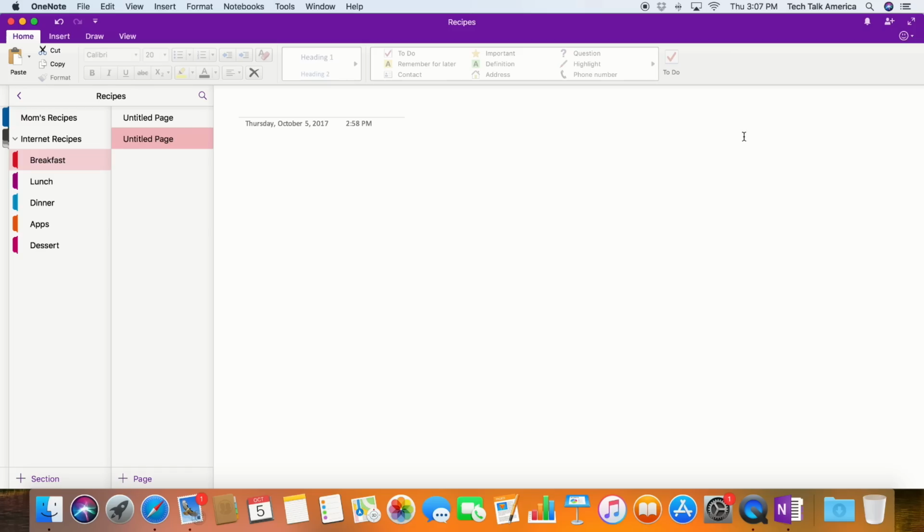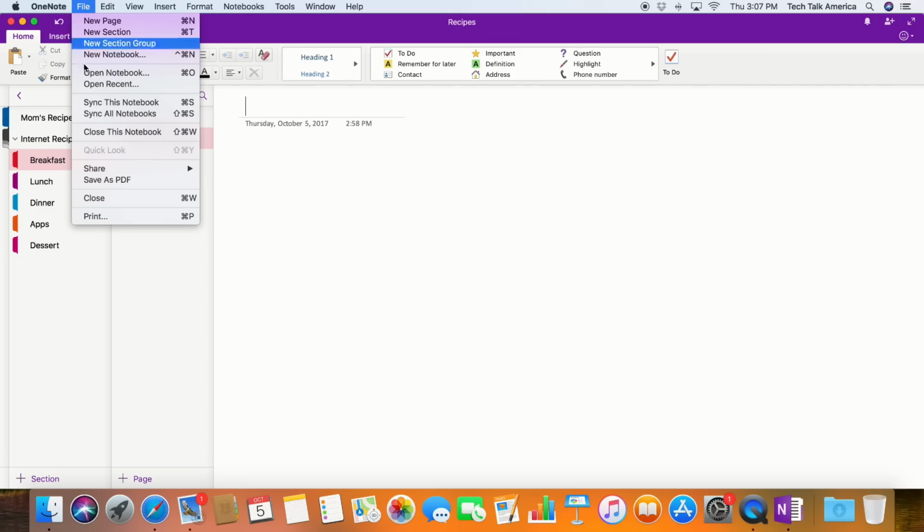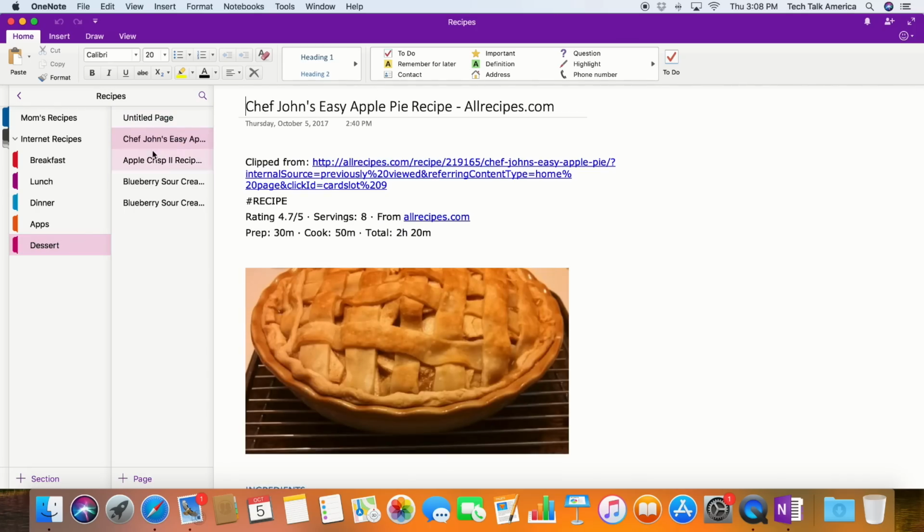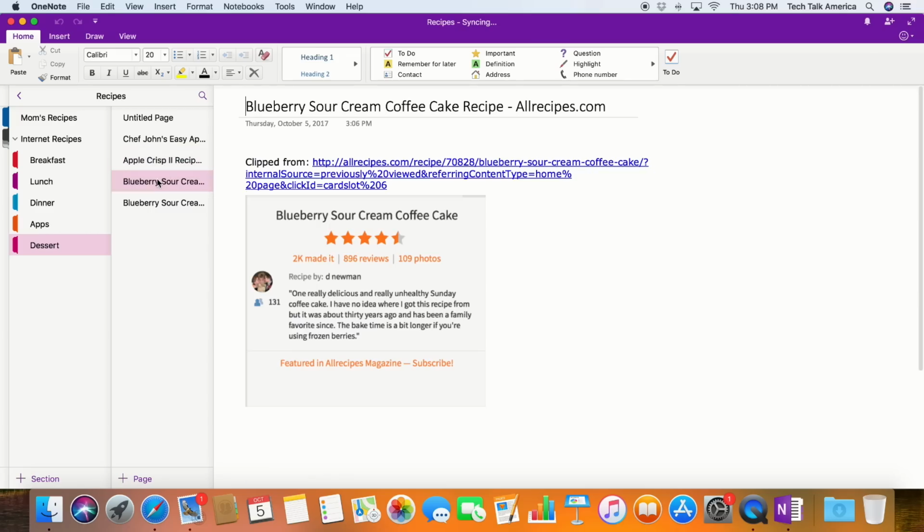But if you ever need to force it, you can just go up here to File. And if you look right here, it has either sync this notebook or sync all notebooks. So let's just do that now. Make sure we get all up to date. If you look up at the top, it says it's syncing. And now if I go into desserts, check it out. They are all here, those different ways that I saved them.